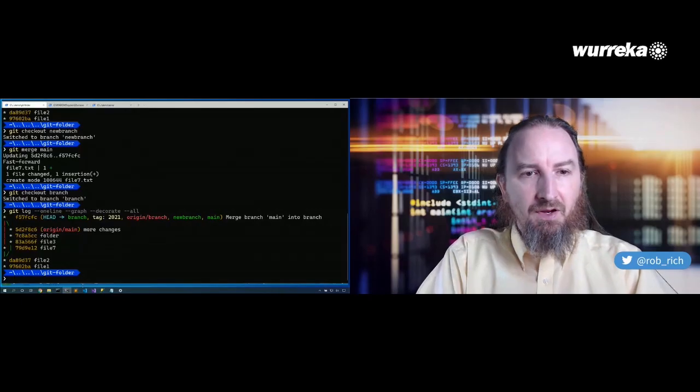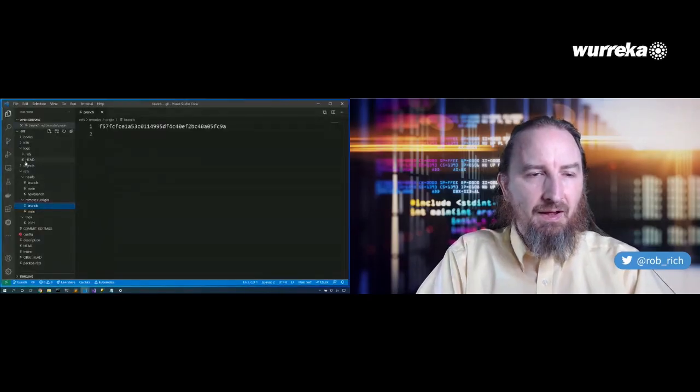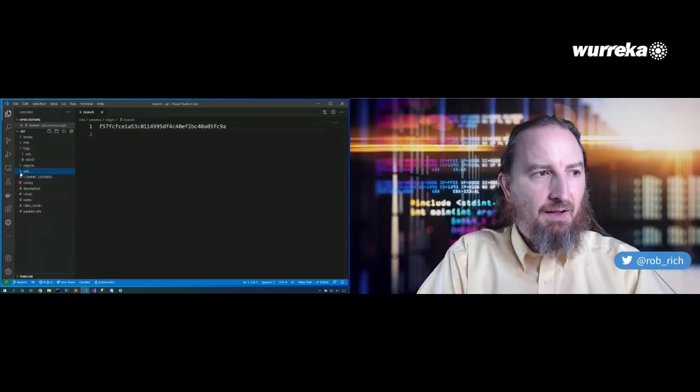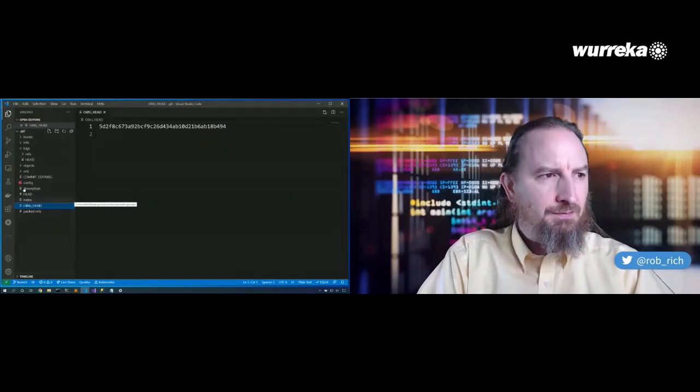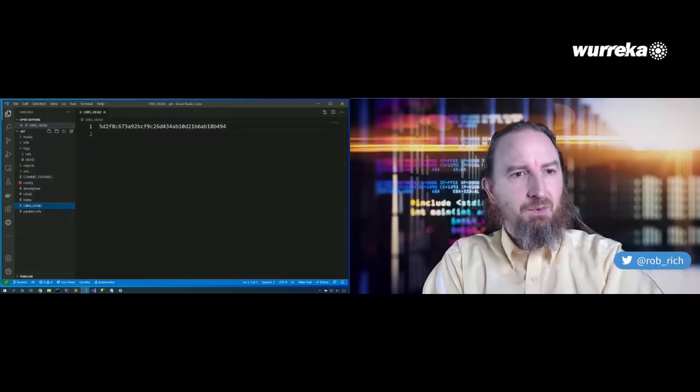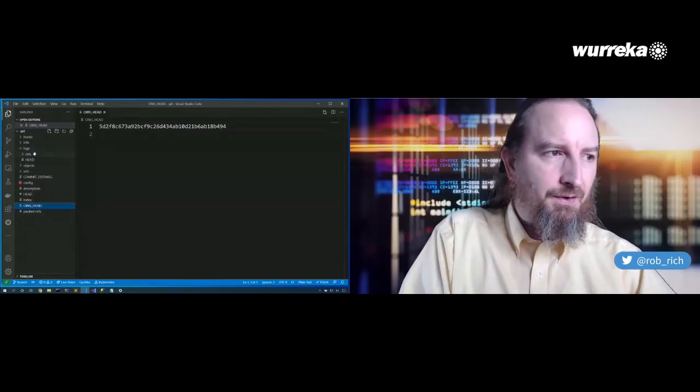So let's look at some other logs here. Now we have all of the logs of where the refs have been. We also have logs like ORIG_HEAD. Now, actually, that's not a log file. Oh, we already did that. We looked at the logs here in the logs folder.